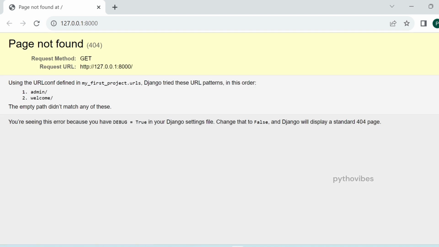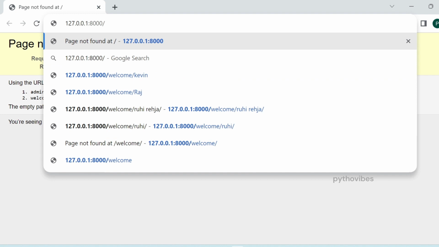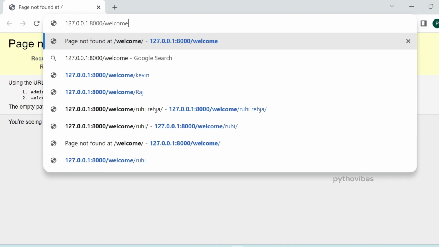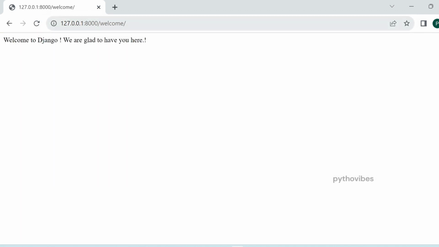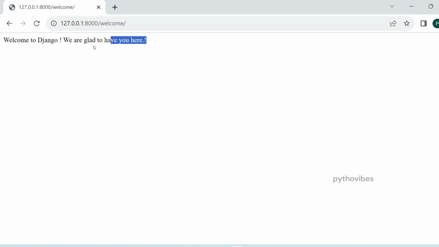So this is coming because, as I mentioned earlier, we have enabled the debug option to true in our project settings.py file. So that is the reason we could see the URLs here. So these are the URLs. If you don't want to show any info, you can just set it to false so that users won't have any idea about what the URLs are, the endpoints we have configured. So when I give the URL here, I can see the message saying that welcome to Django. We are glad to have you here. So this is the message.